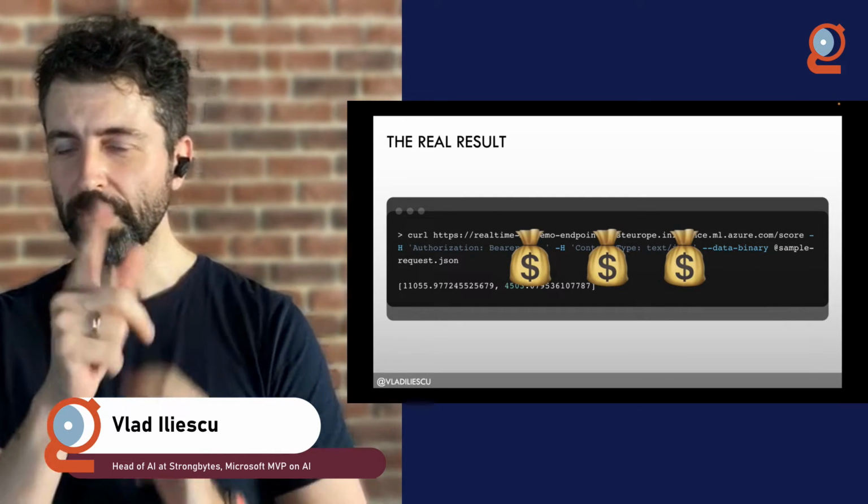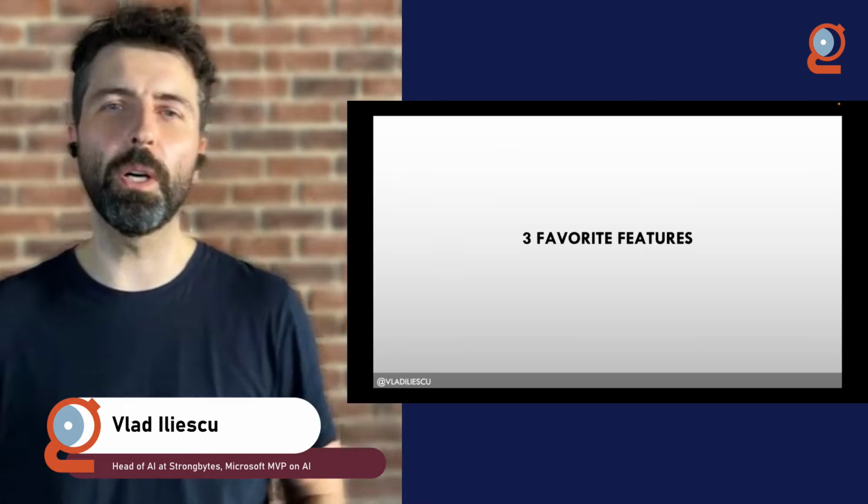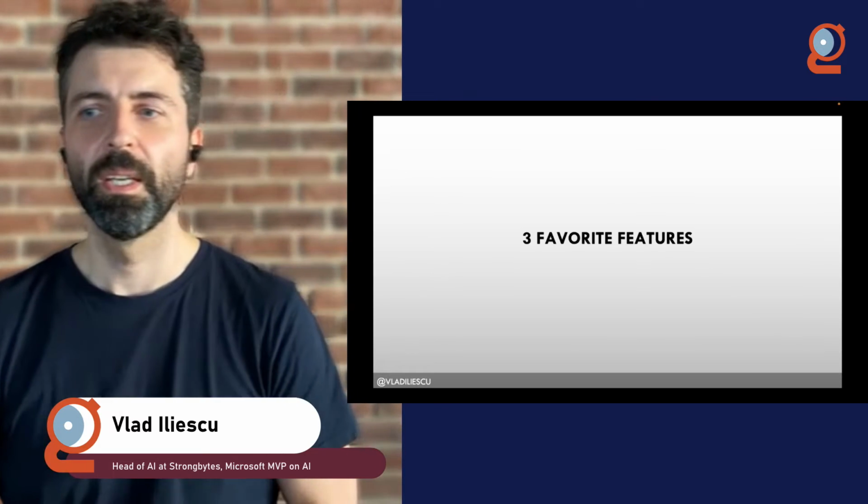All right. And I also wanted to tell you a bit about 3 of my favorite features in here, because you just saw a nice demo workflow, but okay, let's talk production. I'll tell you the 3 favorite features for managed online endpoints in production scenarios.